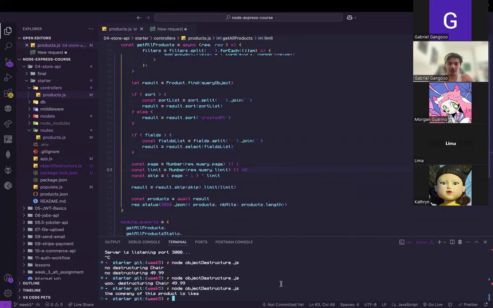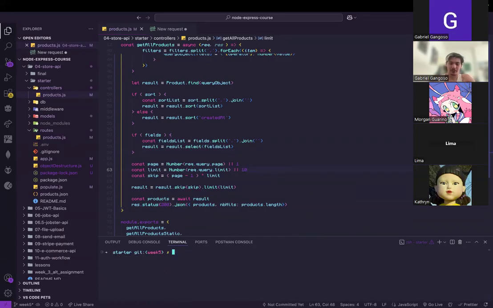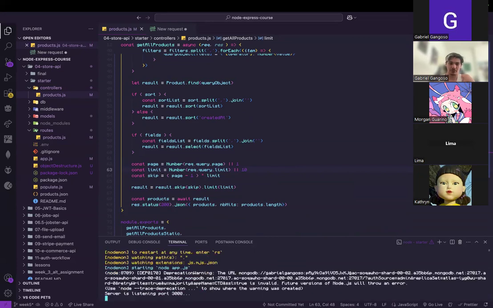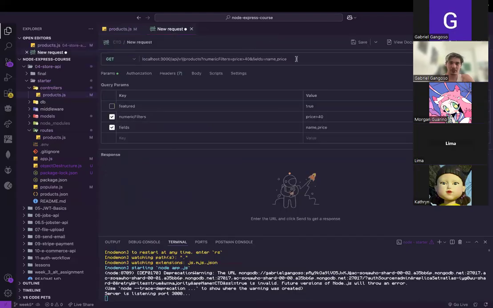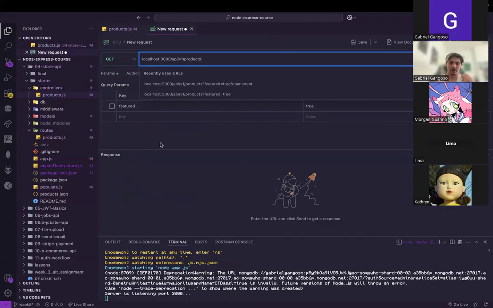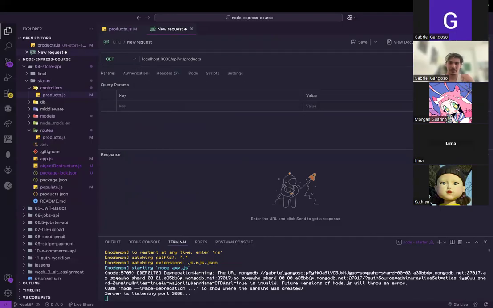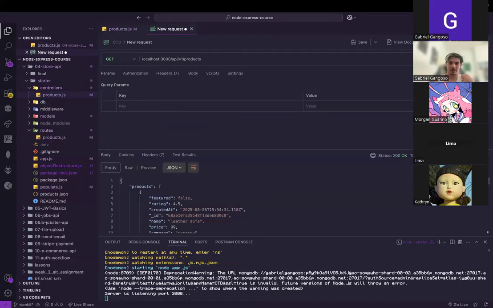But let's make sure that it works, right? Hopefully. So npm start, which is the server. Everything seems fine there. So let's just go back. None of these right now. Let's just try and get. So here's all of our stuff, right? So that's working, right? We're able to get all of our products.